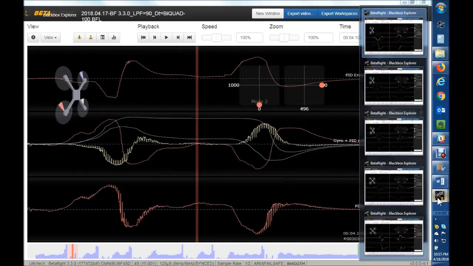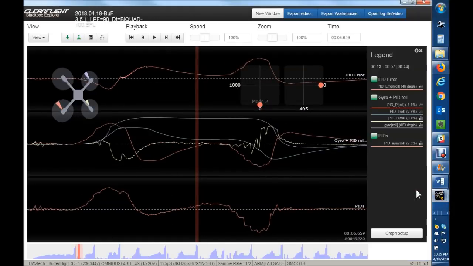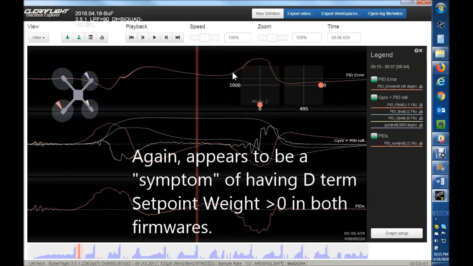And I did then run a log in Butterflight, and my hunch is that Butterflight was forked from Betaflight around the 3.2.5 build, or in the 3.2s of the Betaflight releases. And you can see there's that D-term instability again there, or whatever you want to call that. And you can see the roughness of the PID error.